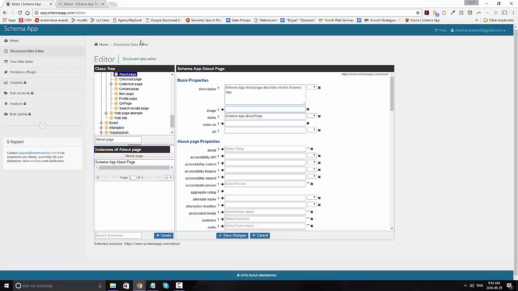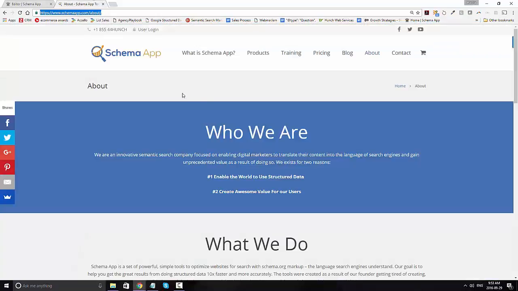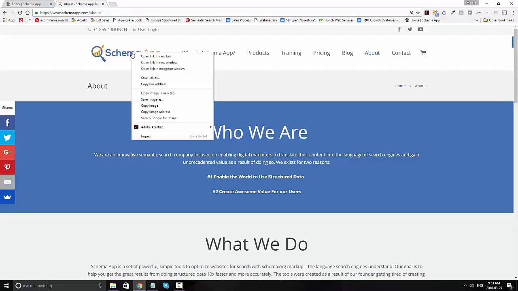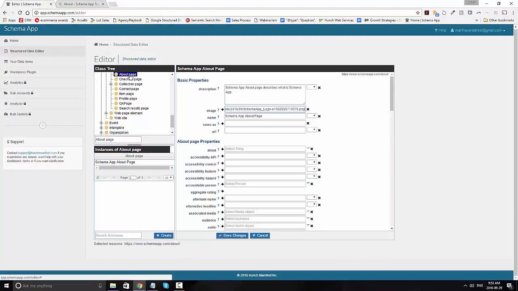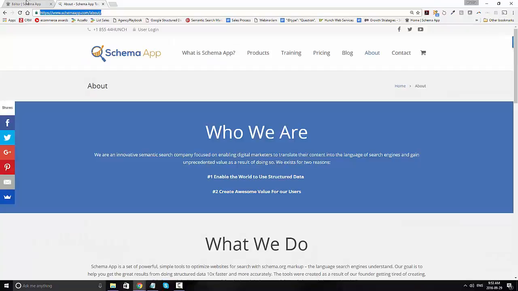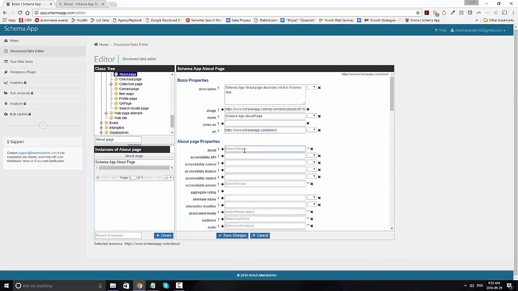And the image, again, you want to always reference back to your page and see what is on the page. When you're using schema.org markup, you want to represent what is on the page in the language of the search engines. So in this case, we have our logo. Let's go ahead and copy that image address, and we'll paste that in Schema App. And the URL, again, is the URL of the page. So we'll go ahead and copy and paste that in.